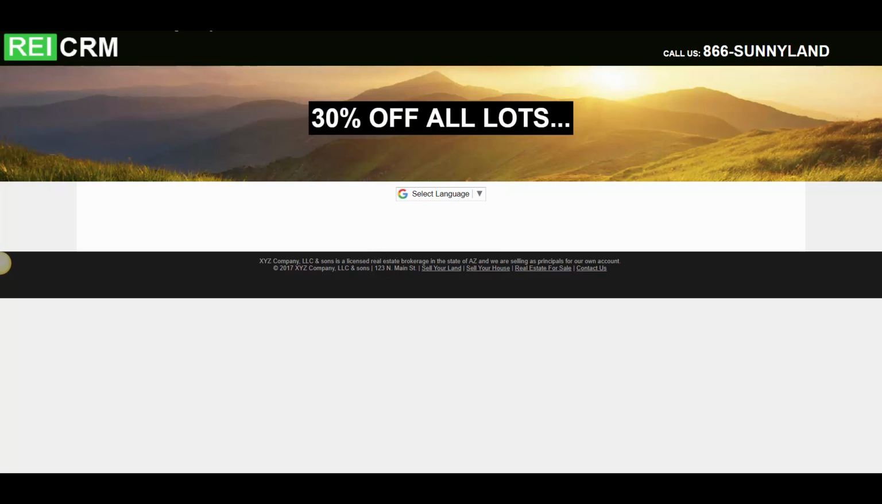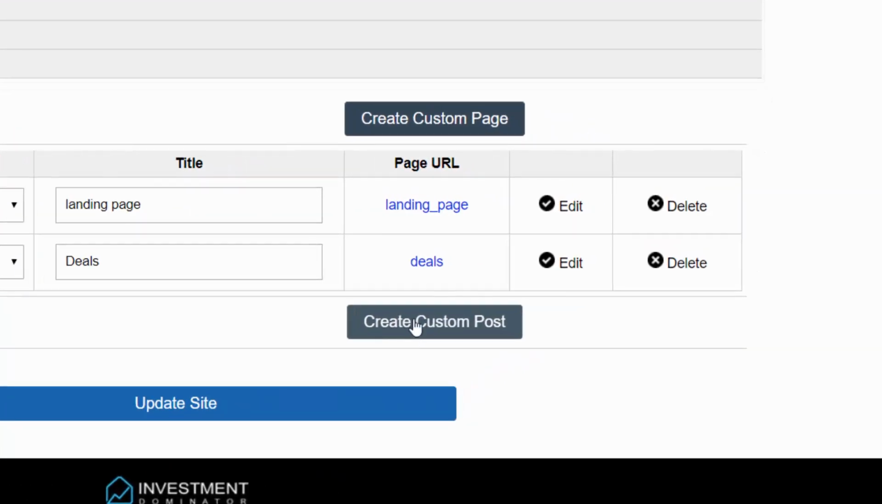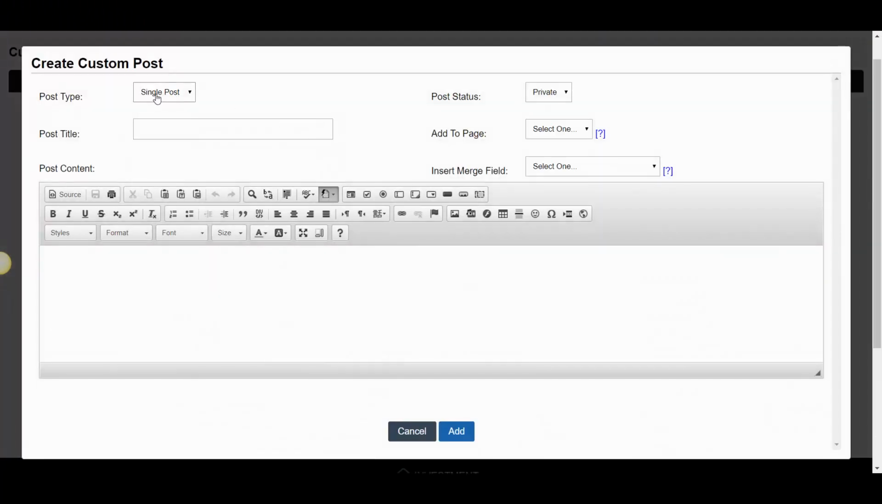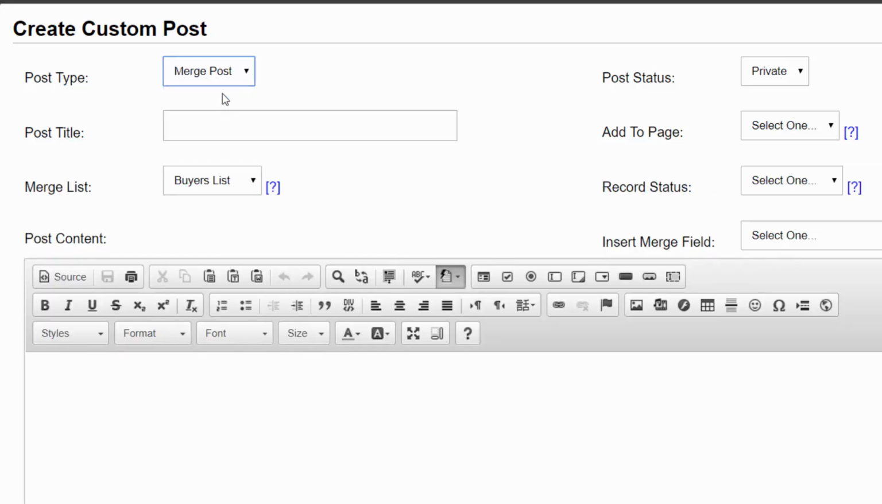So that's okay. The second step that I want to do is create a post. All right, so I'm still under the custom pages and post section. I'm going to go ahead and create a custom post. Now, where it says post type, I'm going to change this to what's called a merge post. This is what differentiates it from just a regular blog post to a property post, or something where you can pull information from the CRM's database. So we're going to change it to merge post.